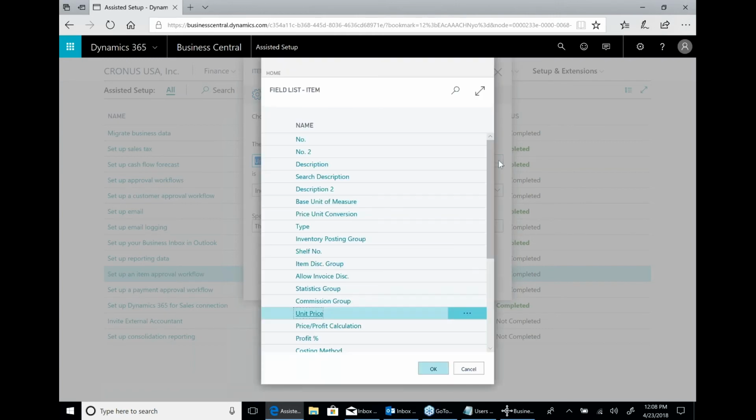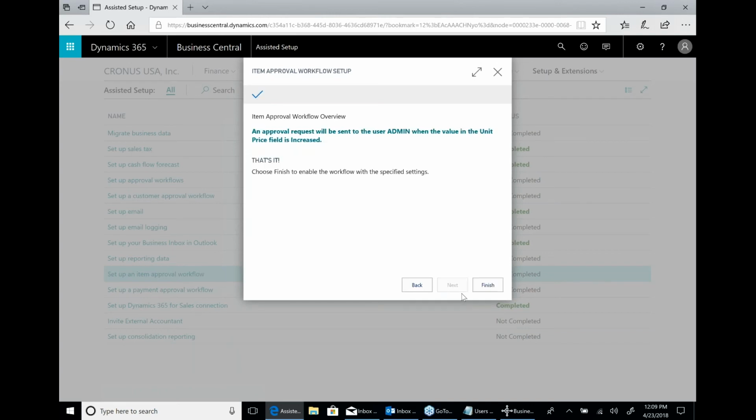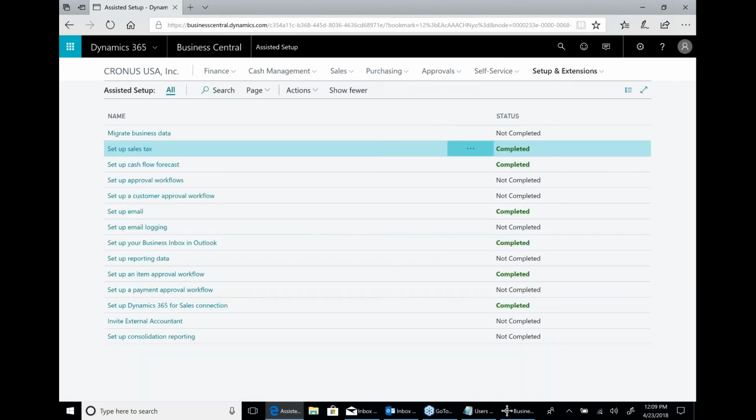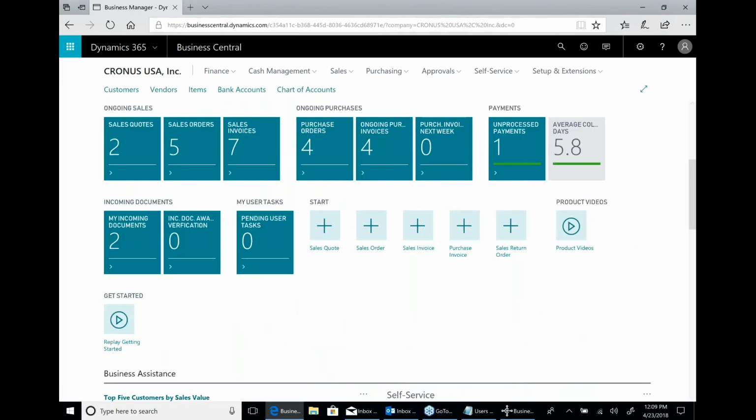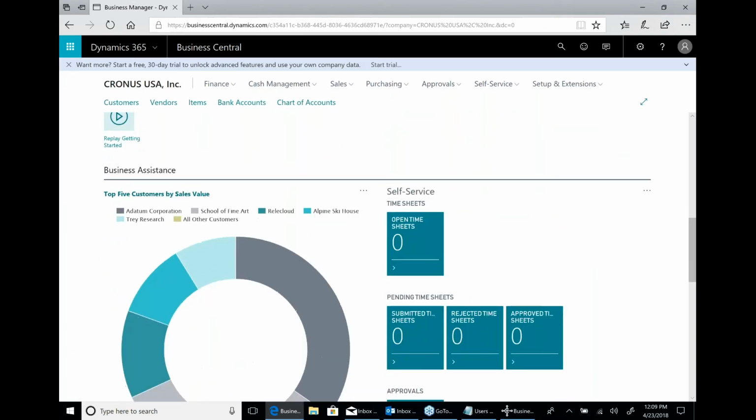So maybe we have a rule from marketing that if the description is changed on a product, they want to approve it. Maybe from sales, if somebody tries to change the price, they want an approval on that. So in this case, we're going to use the price, and we can see here the text that's going to go out to the user when they change that particular price. And that's it. I'm finished. Now, when a user tries to change a price, the price won't actually change. It'll send a notification on the role page of the person who's the designated approver that they've got some workflows that they need to approve.